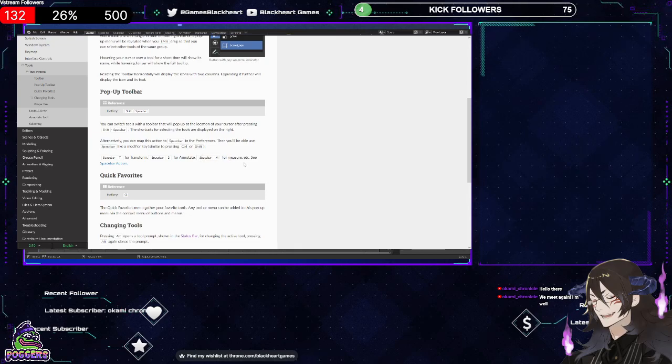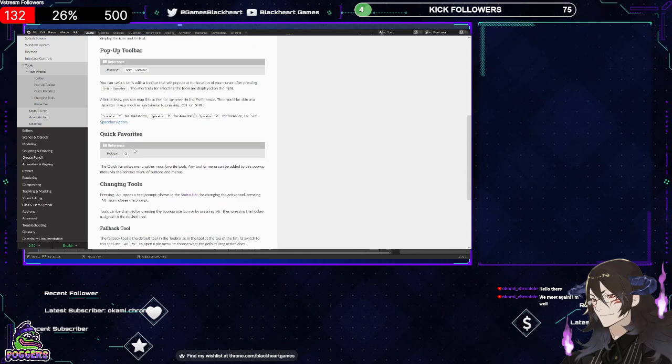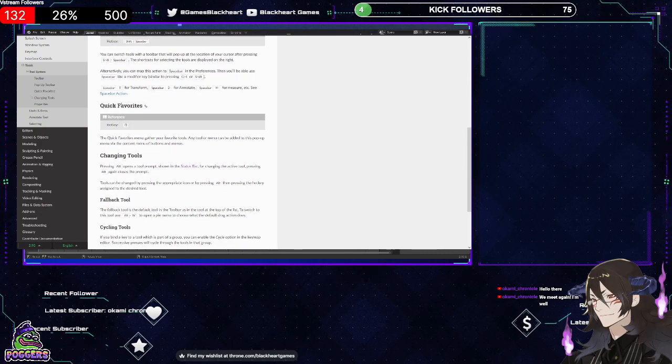Spacebar M for measure, etc. And why D for annotate? Why not A? I mean, it's a capital A. I mean, why not A? See spacebar actions, which is probably somewhere along the way. Probably once they get you more of the tool description of what they do. With favorites, hotkey Q. Probably put whatever I see myself using a lot.